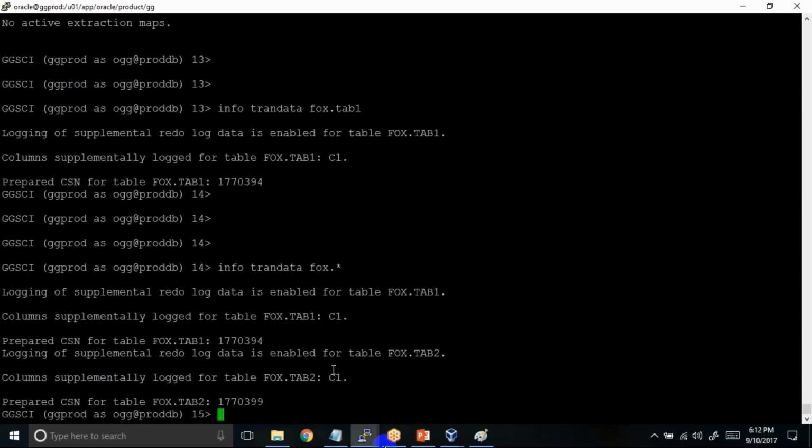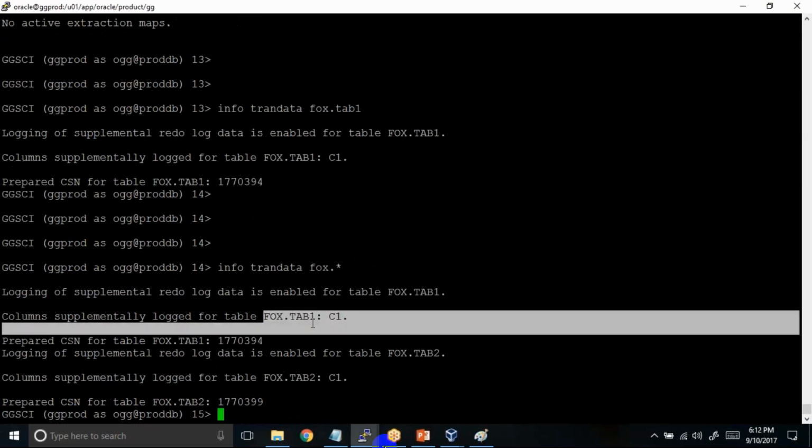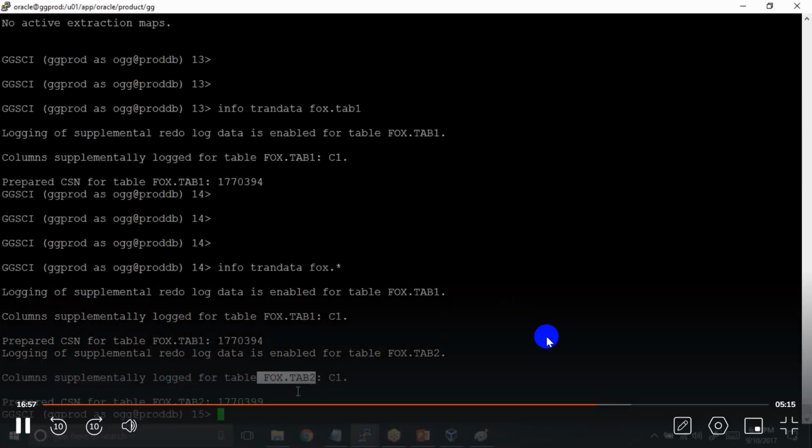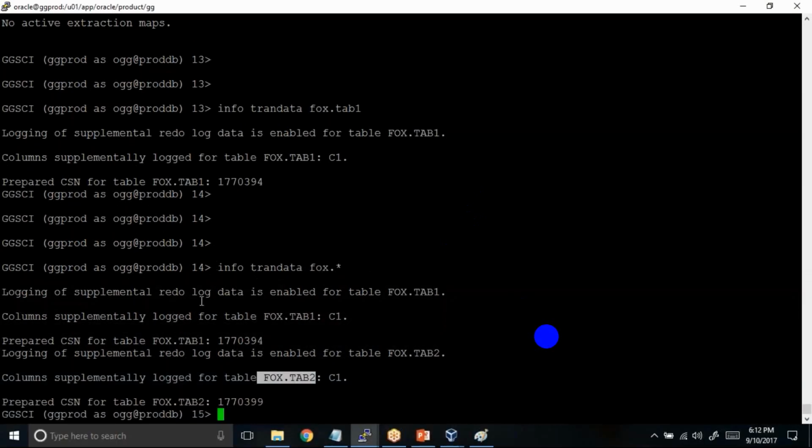What it will do is list out all the tables which are owned by Fox, and tell you whether they have supplemental logging enabled or not. We can see that we have created tab 1 and tab 2. These two tables are owned by this schema, and for both of them, supplemental logging is enabled.